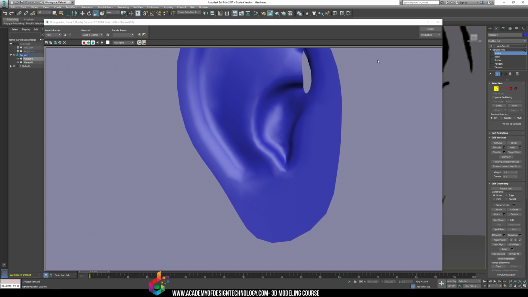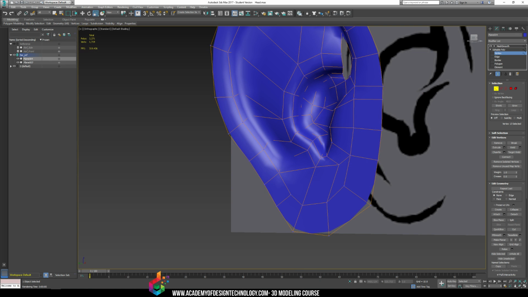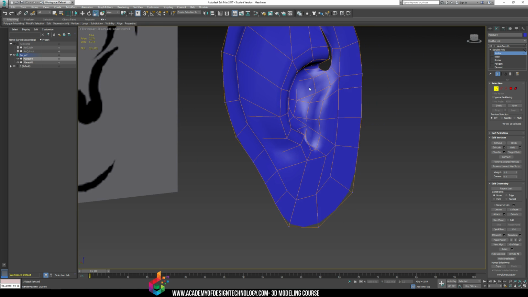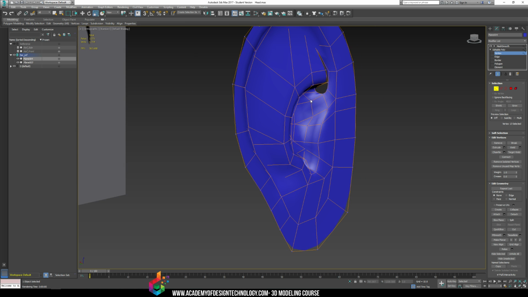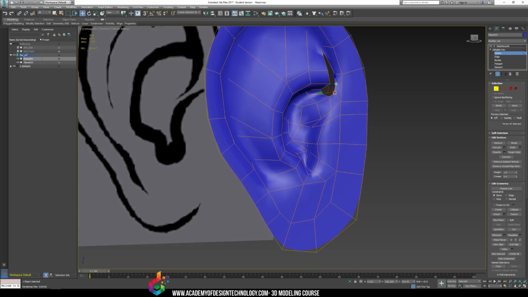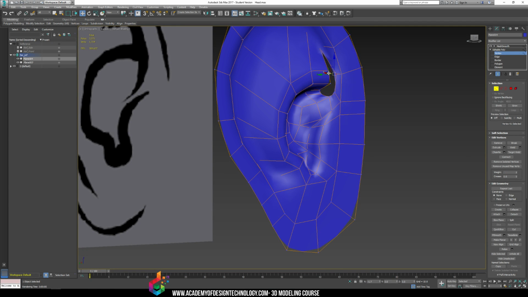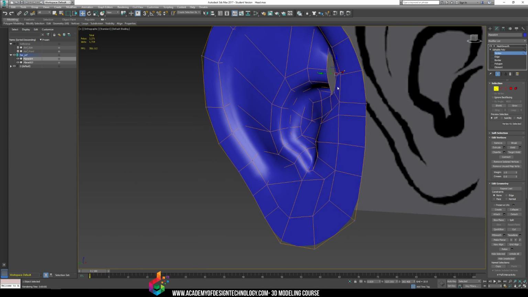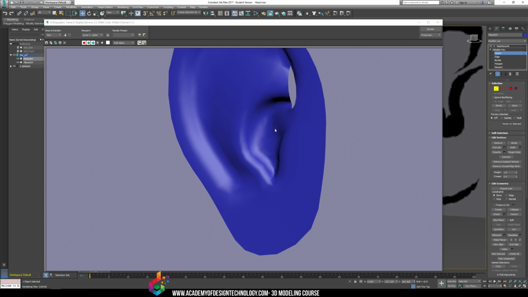Inner ear is looking not so bad. Pretty much what I want to do for the inner ear is because we created that nice loop that pushes on the inside, just pop this out a little bit too, right? So we can grab some of these vertexes, pop them forward. Pop it forward like that. See, now you get that nice loop going on the inside of the ear.